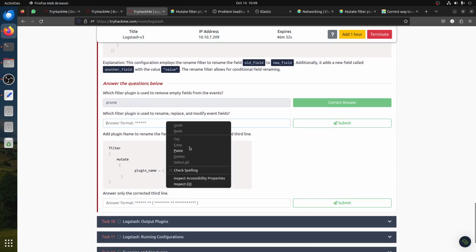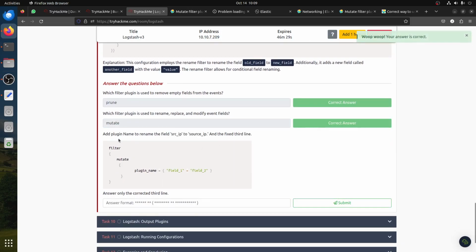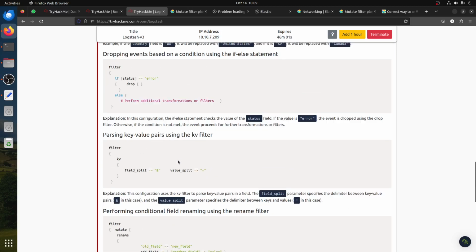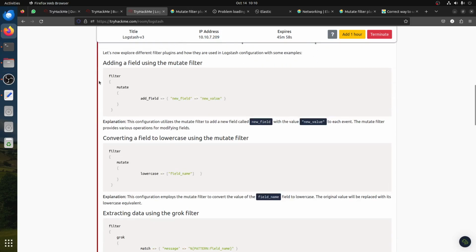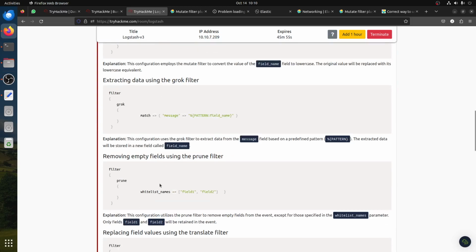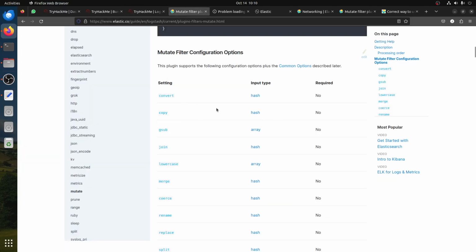Now we have some very funny part here. Add plugin name to rename the field. So you say rename, we can use mutate. Source IP. Remember what we said? The filter, then the name of the plugin. The mutate is the plugin that we rename with. Then the action. If we look, for example, at an example of mutate, the filter, the mutate, we can add field, lowercase, match.